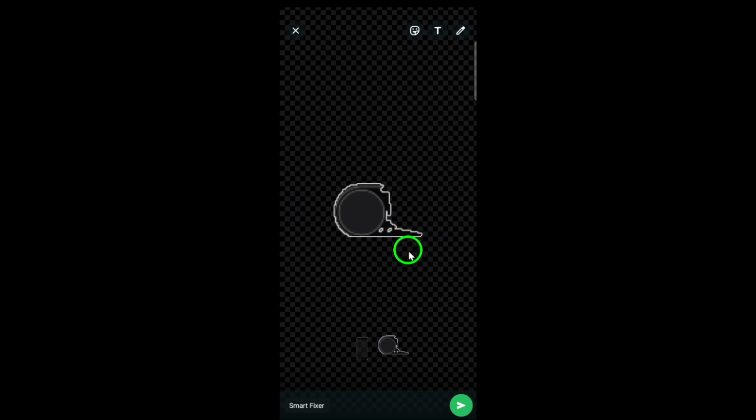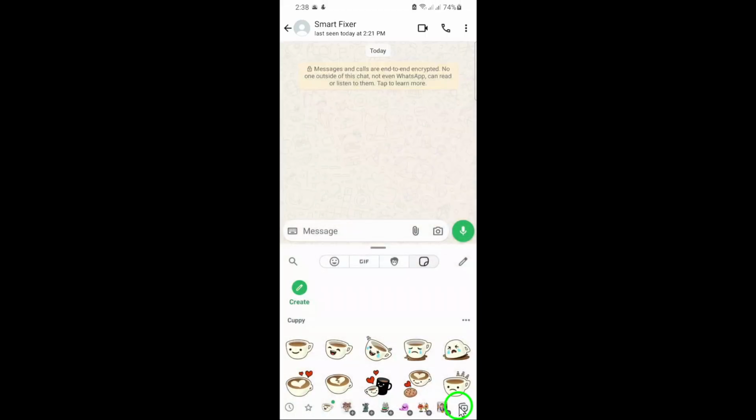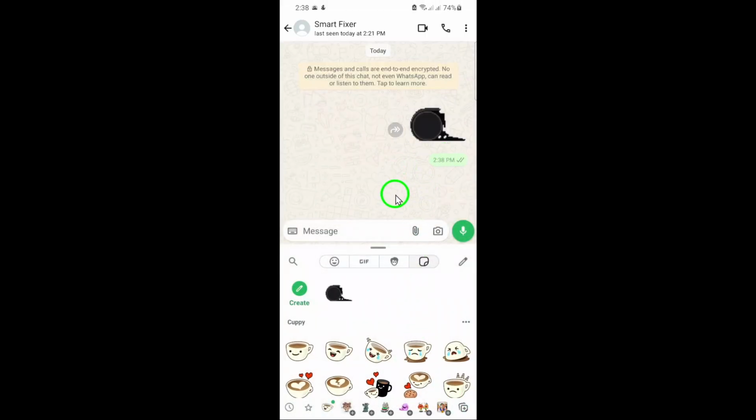When you're happy with how it looks, simply tap Send to share your new creation in the chat. And that's it. You've successfully created and sent a custom sticker on WhatsApp. It's an easy way to personalize your conversations and make them more engaging.